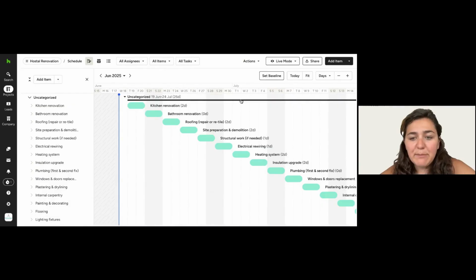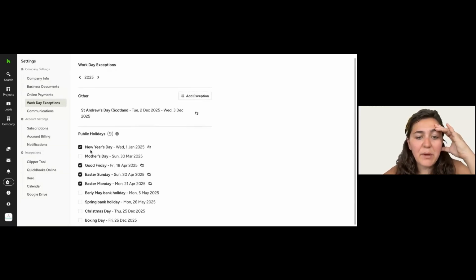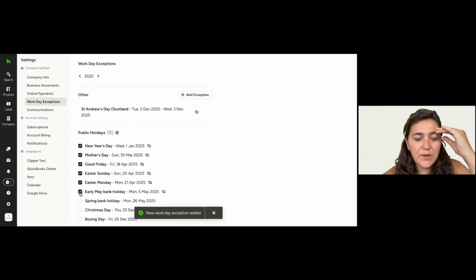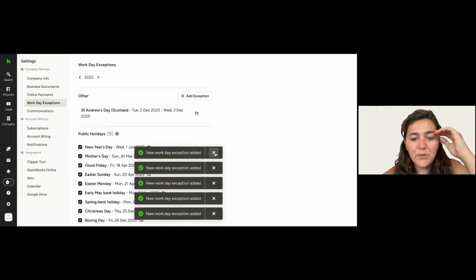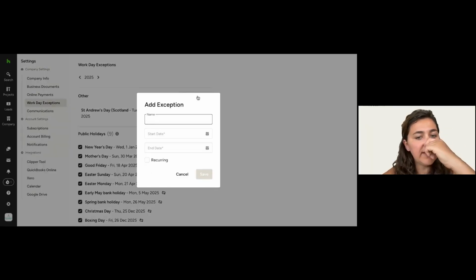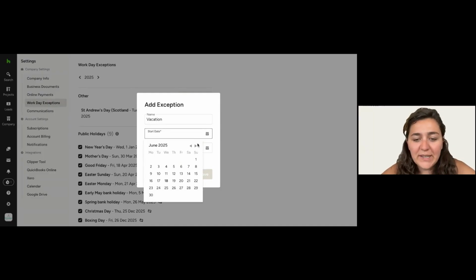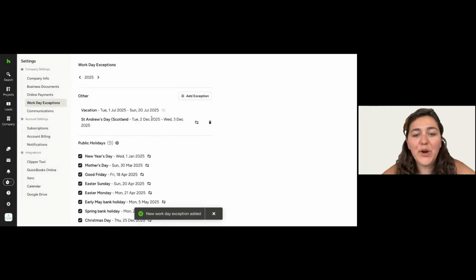For your workday exceptions, you go to action, click on workday exceptions, and here you will have all the public holidays that are in the UK. You can select those, and you know that they're not going to be a day where you actually work. And then you can set up your own exceptions. For instance, let's say you're going on vacation, Jatinder, I hope you will. You can set up the full month of July, for instance. Let's say that you're taking 3 weeks. This is all I wish for you. And then you can save it, and it will appear on your schedule.